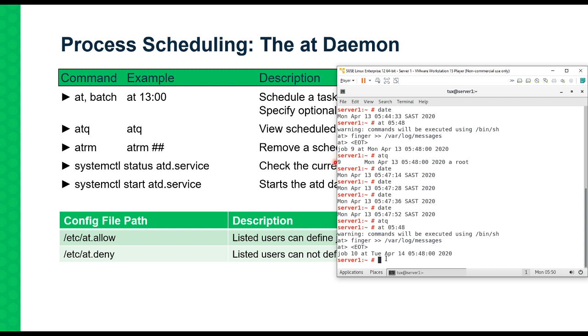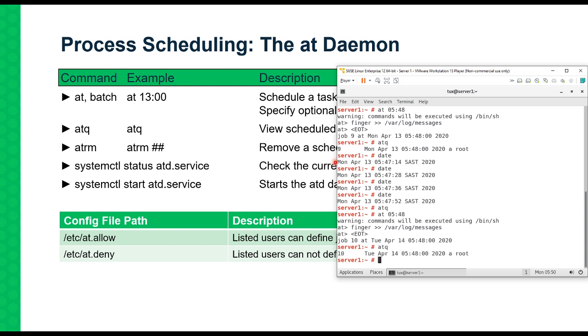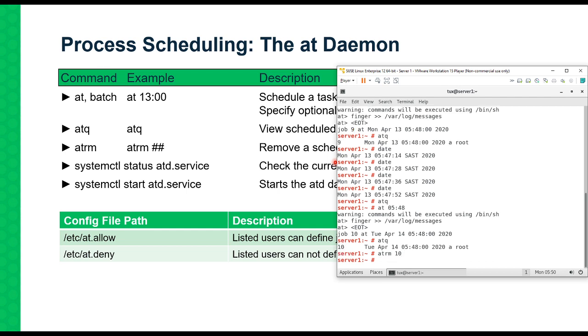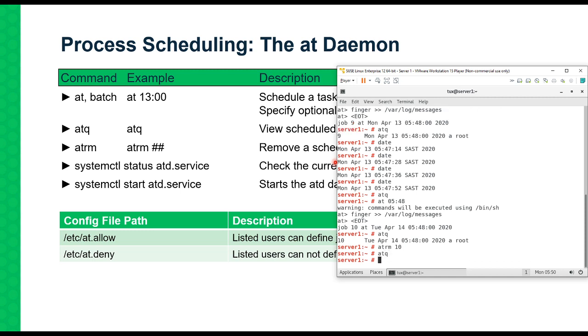So let's see if we can list it first. We do atq. We've listed that. And let's see if we can clear it, because we know that it is scheduled job number 10. Just check what yours is. Mine is number 10. That's atrm, and put your number in there, not my number. Mine is number 10. And hit enter. Great. If we do atq now, it is clear. So this is just another way of doing process scheduling on our servers.